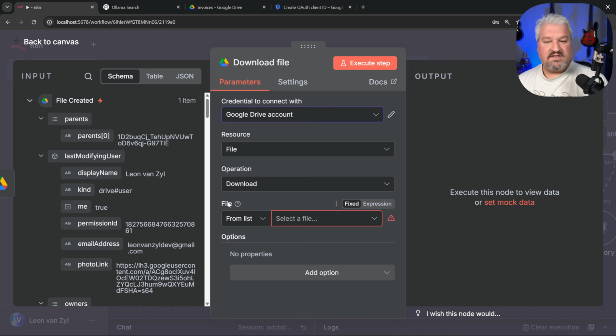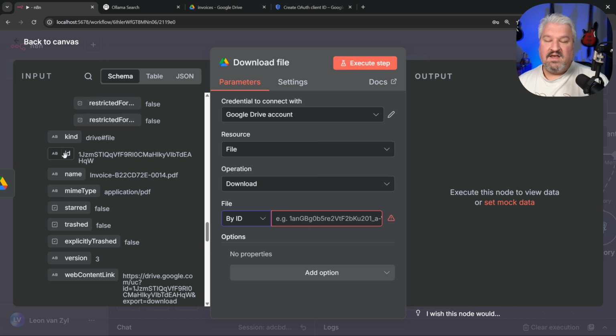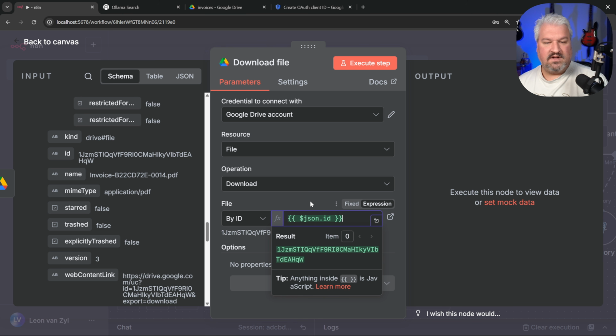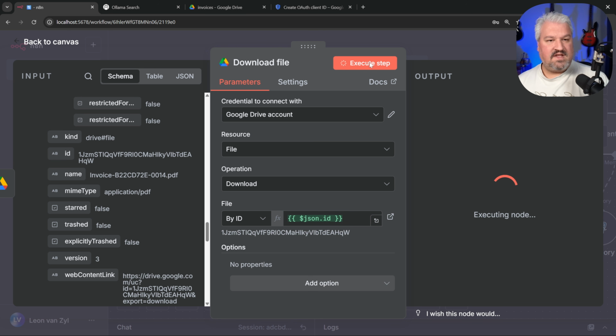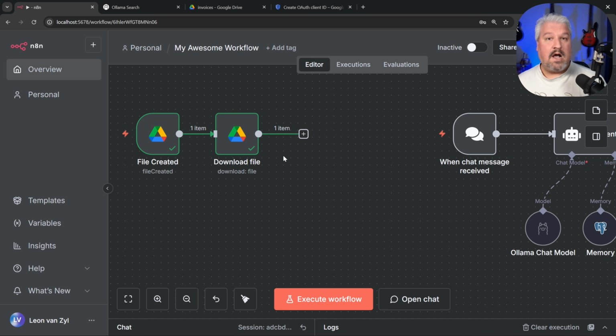What we need to do is under File, change it from List to By ID, and on the left-hand side, scroll down and find this ID field. Simply copy this and drop it into this field. Now, when we click on Execute Step, we can see the file that we just downloaded on the right-hand side. Now what we need to do is grab the contents from that file and upload it into our database.